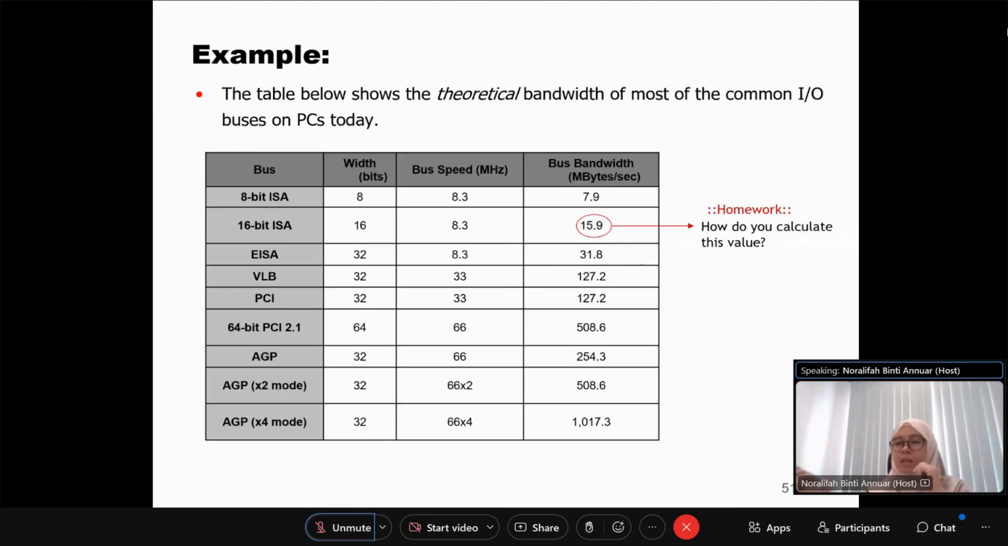Example. Then another homework is in slide number 51. Okay, slide number 51, guys. How do they get this value, 15.9? How do you calculate this value? You have to find out.